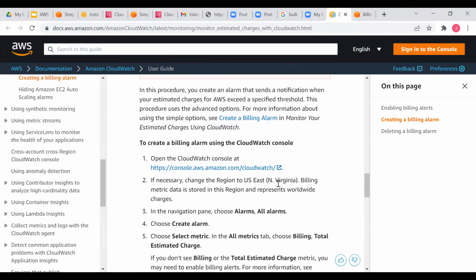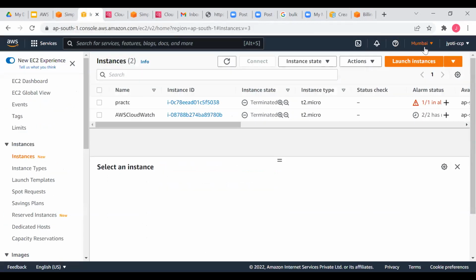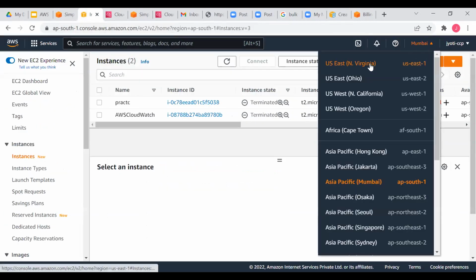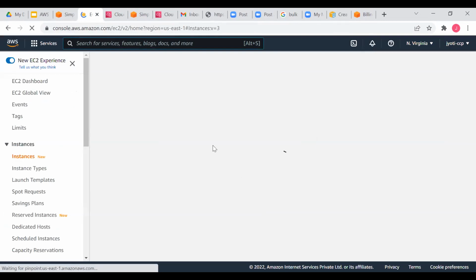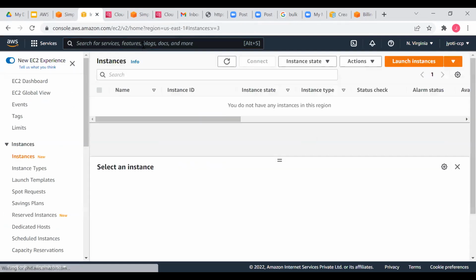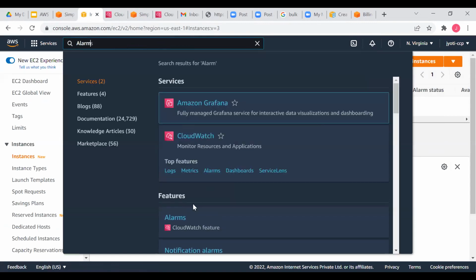If necessary, change the region to. Okay. Yeah, Faz, now I remember. This is supported only for North Virginia. That's why I was not able to see it. So I was doing the lab in the Mumbai region, but it is not supported for Mumbai. So let me go to North Virginia. And in North Virginia, alarms.